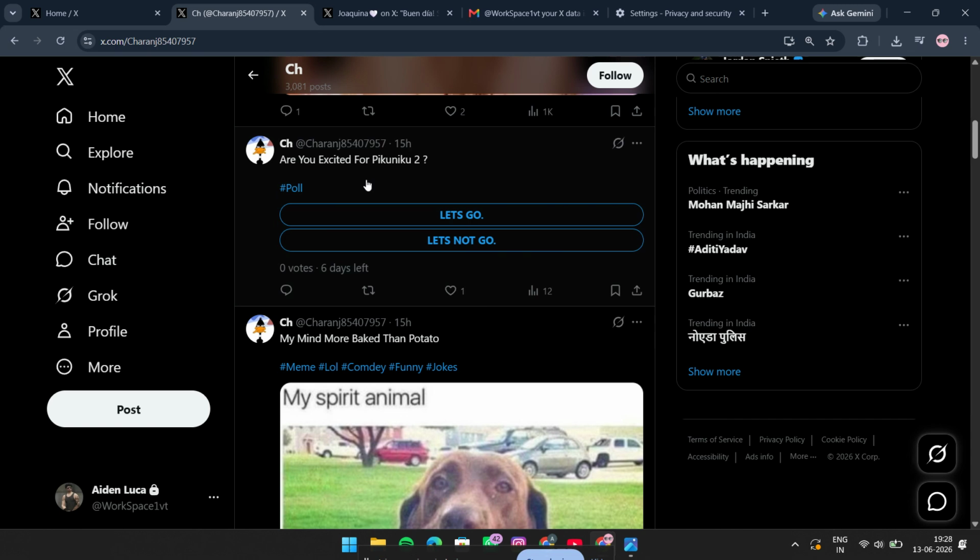Now, click on the option you want to vote for. On mobile, just tap the answer. On desktop, click the answer with your mouse.